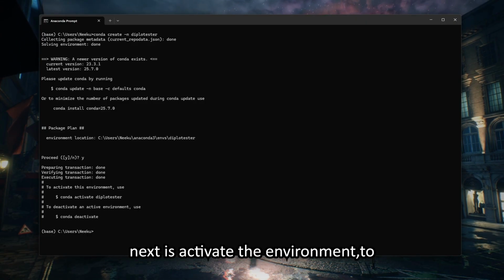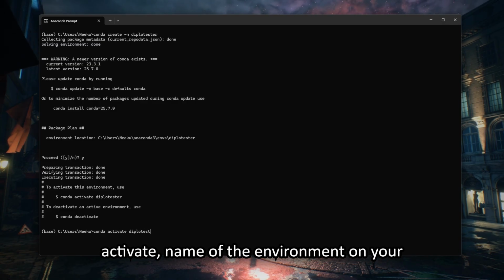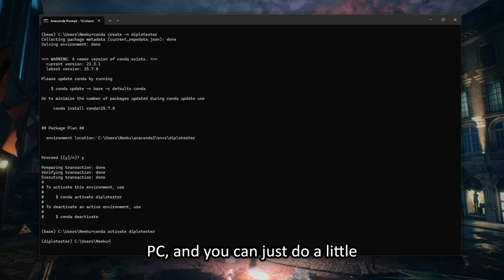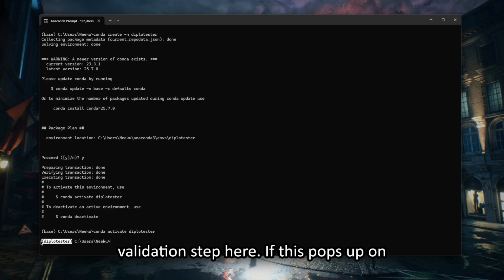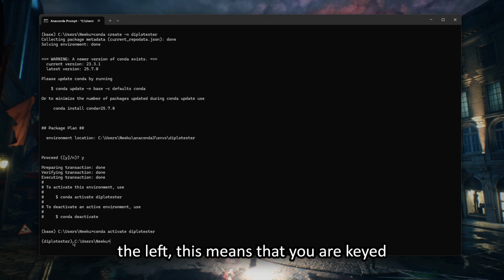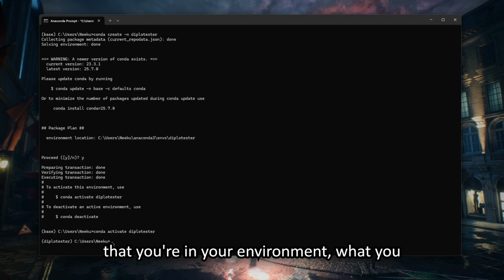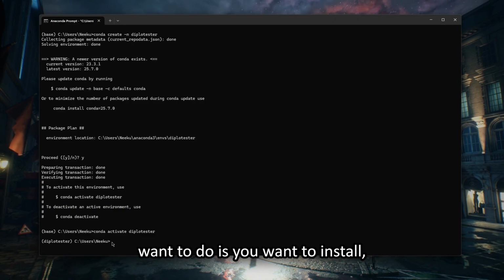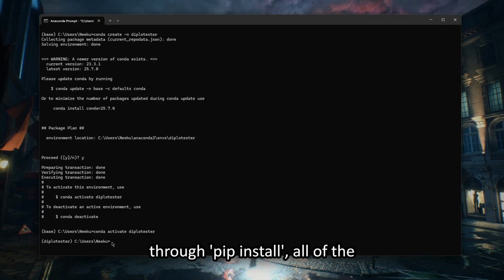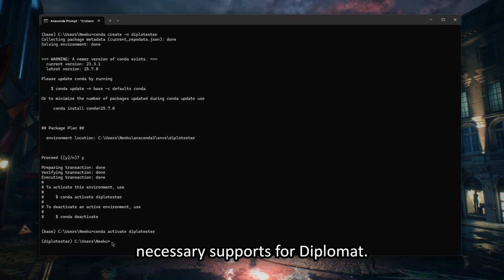So what you want to do next is activate the environment, conda activate, name of the environment on your PC, and you can just do a little validation step here. If this pops up on the left, this means that you are keyed into your environment now. So now that you're in your environment, what you want to do is install through pip install all of the necessary supports for Diplomat.